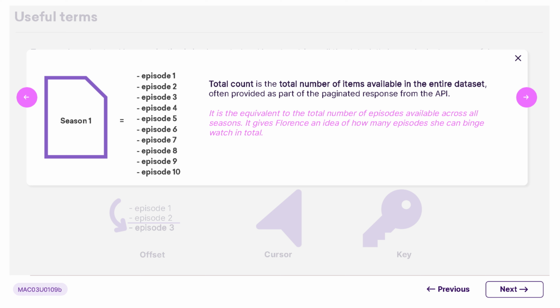Let's explore the idea of total count. When you're diving into a series like Friends, the total count represents the complete number of episodes you can watch. In the context of data sets, this is akin to knowing the entire scope of the data available to you, often provided by an API.